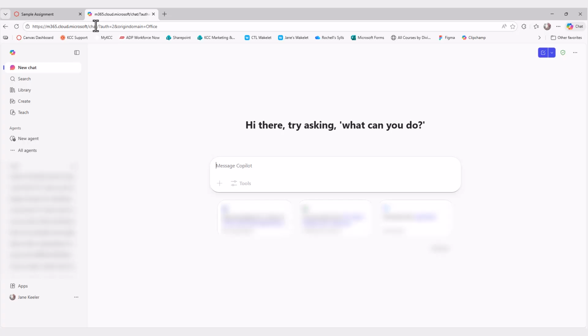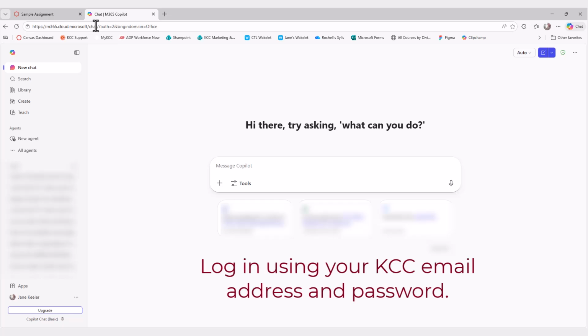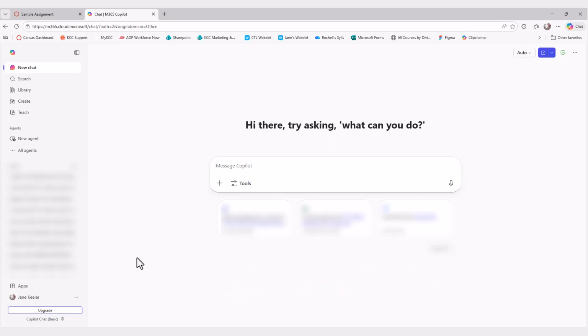If your device is already connected to any KCC account, you will probably be logged in automatically. If not, log in using your KCC email address and password. After you log in, look for the Apps link in the menu bar on the left. Click on the Apps link and select OneDrive from the menu bar that appears.